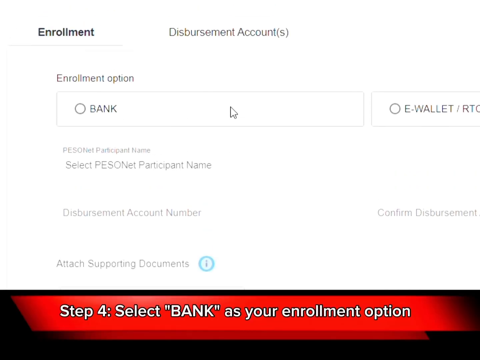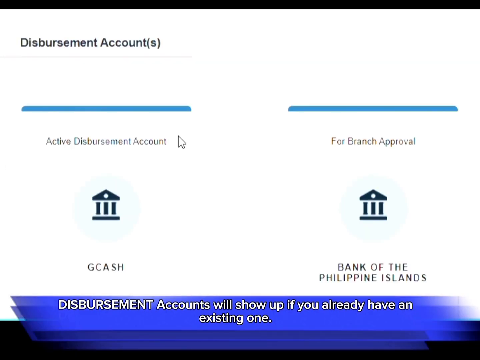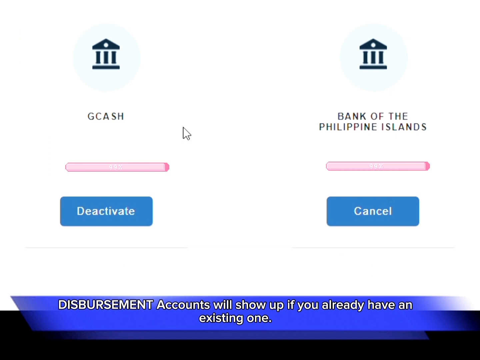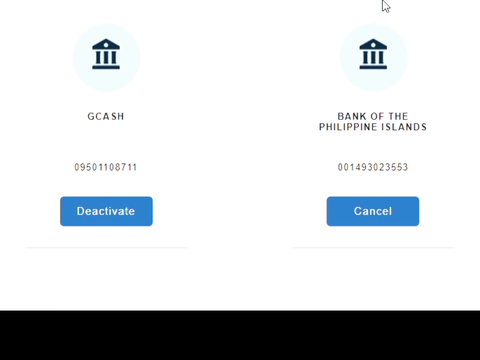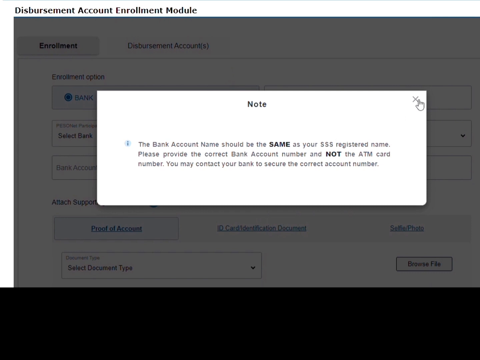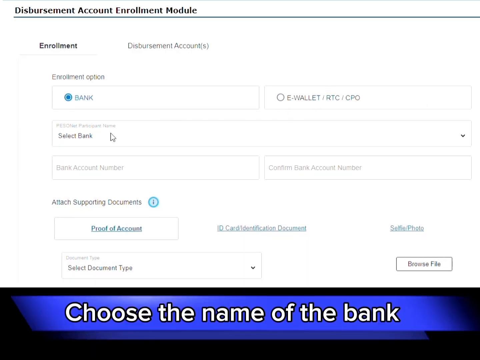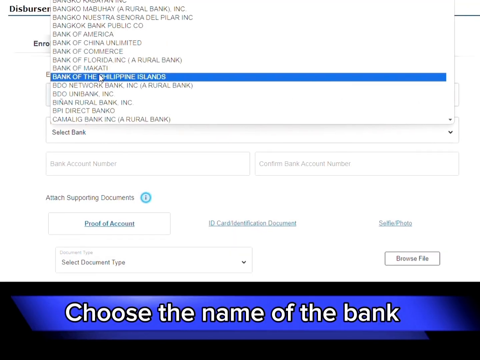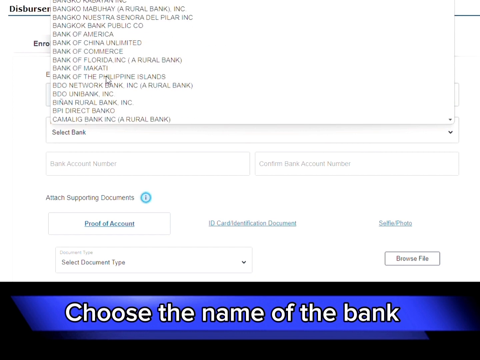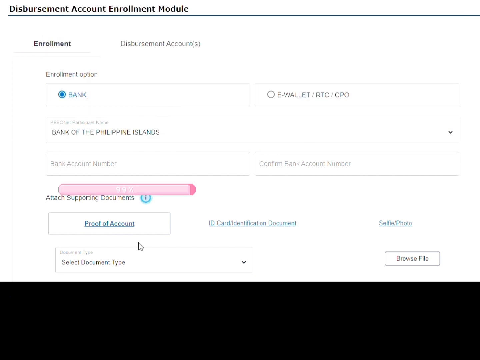Proceed, and you will see here, you choose between bank or e-wallet. We'll choose bank. I already have an existing account, so you can see it here. Now we want to click Certify, then select Enroll. We choose the bank that you like. For me, it's BPI. Enter the account number.